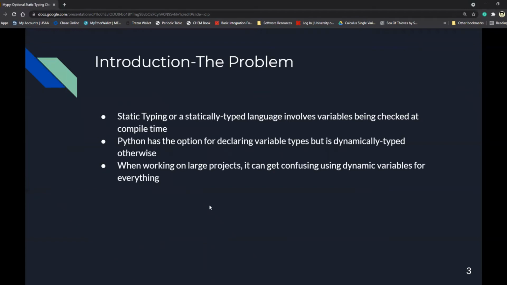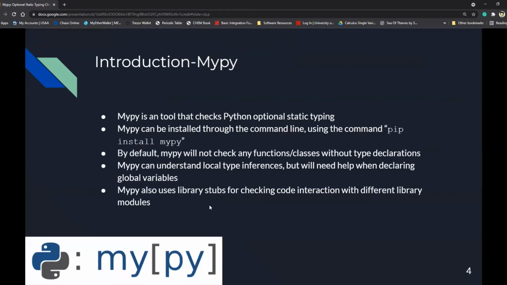So to introduce the problem, statically typed languages like C or Java or other languages like that often involve variables being checked at compile time. Python has the option for declaring variable types, but is dynamically typed otherwise. When working on large projects with lots of developers, dynamic typing can often be an issue, as it can be confusing for some people that don't understand the code or are not familiar with the language. Static typing just makes it easier across the board to have a sort of style sheet to make sure that everybody understands the same code and that there is a good formula for everyone to follow so the code stays consistent throughout.